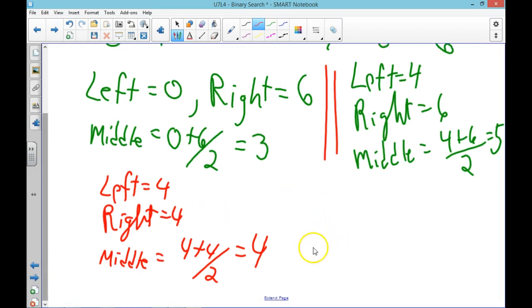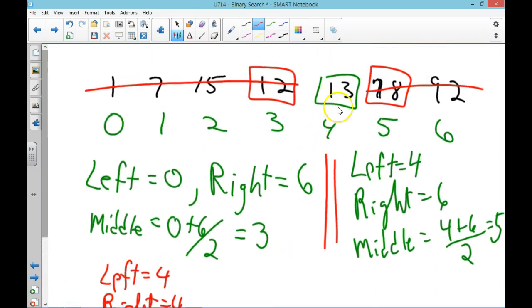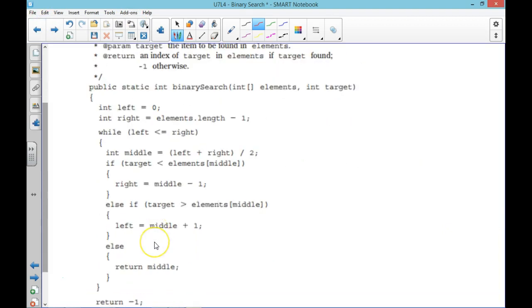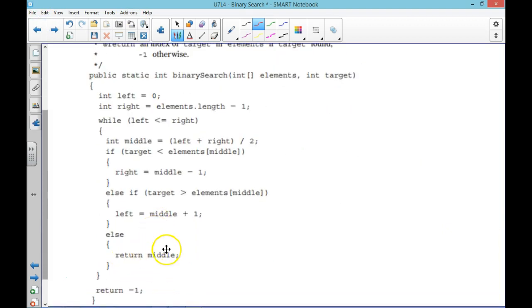So now the algorithm looks at this and says, okay, here's our new middle, it's 13. Is 13 less than 13? No. Is 13 greater than 13? No. Therefore, this must be the target. That was that last option in the code. Right? Down here, return middle. If the target is not less than the middle, the target is not greater than the middle, we must have the middle. The middle must be the target. And at that point, we return it.